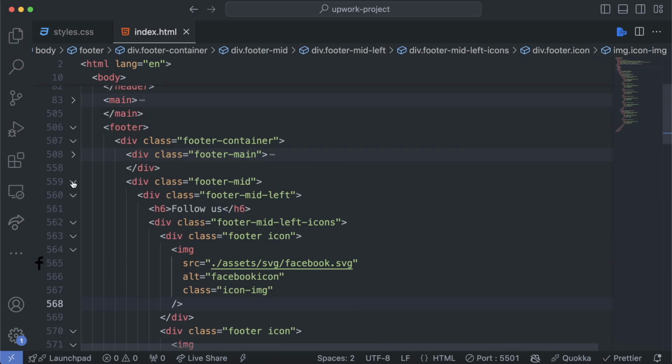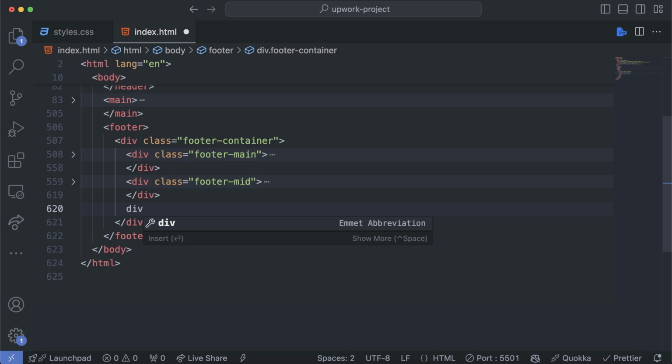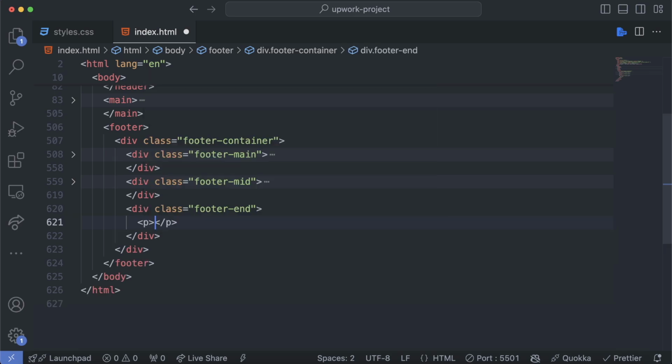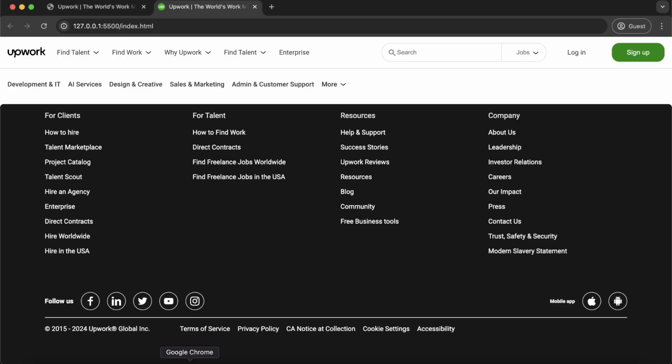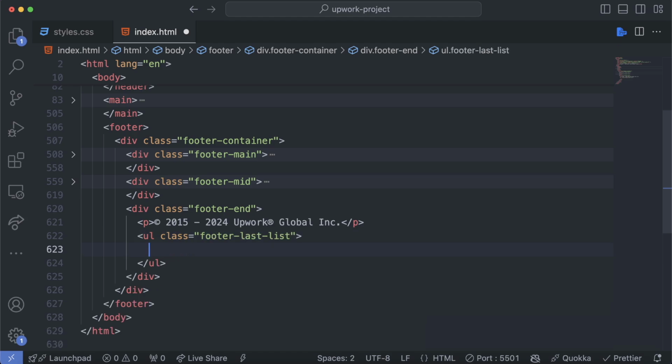So now we also have the footer mid. Finally, let's add a div with a class of footer end. Here, let's add a paragraph, and we can simply copy this text. Next, let's add an unordered list, and for this unordered list, let's give it a class of footer last list. And in here, let's generate 5 LIs.